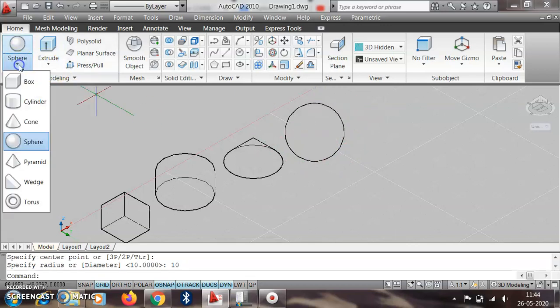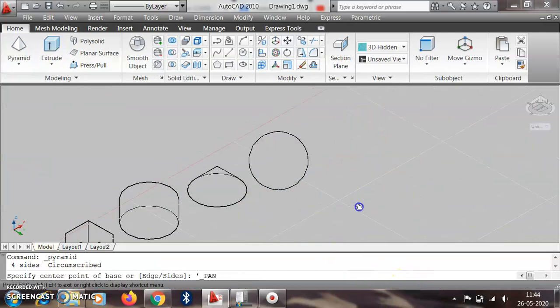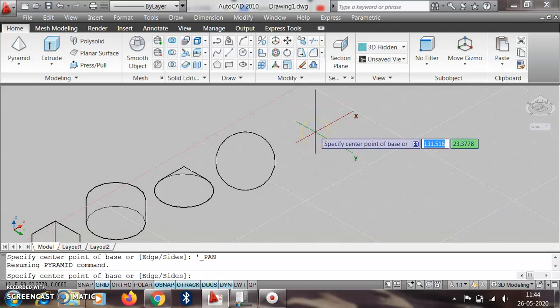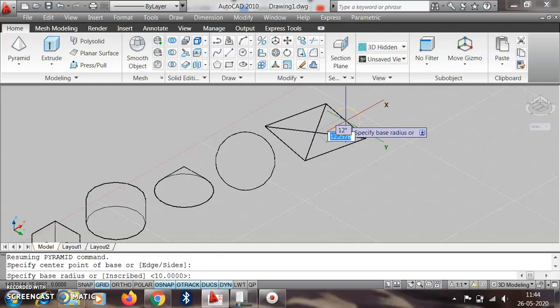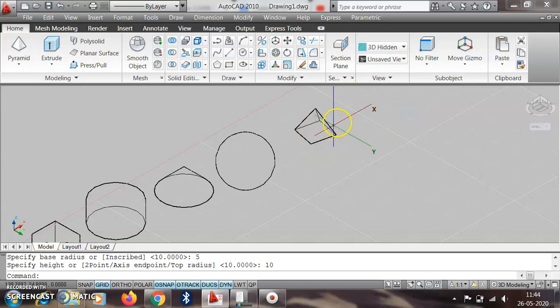Then the next one is the pyramid. We click on pyramid, and suppose we require a pyramid here, then specify the center of the base. Next, the base radius, suppose we take it as 5, enter, and then the height of the pyramid. The height of the pyramid we take as 10. So it will be a pyramid of 10 meter height.